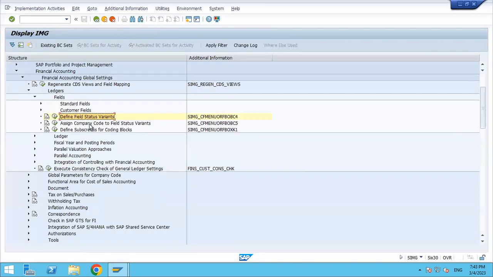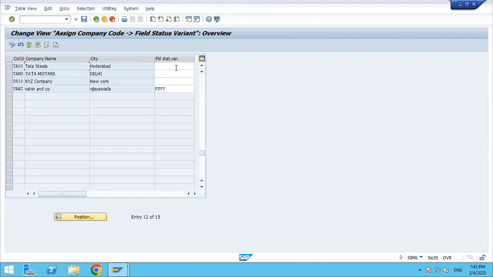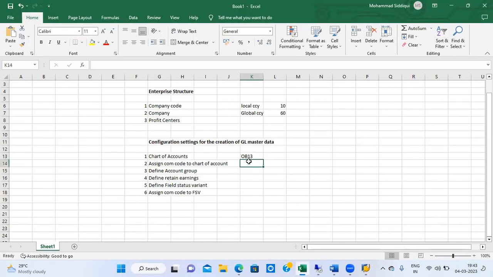Now assign the company code to the field status variant, OBC5. Same way, TA00, enter. Field status variant also TA00. Save this. With all this minimum configuration, we have defined all these settings, and with the help of that, we are able to create GL master data. So all the configuration settings so far are the same between ECC and S4, with a little bit of change in chart of accounts creation. You are not able to find the controlling integration field here. Other fields are common.